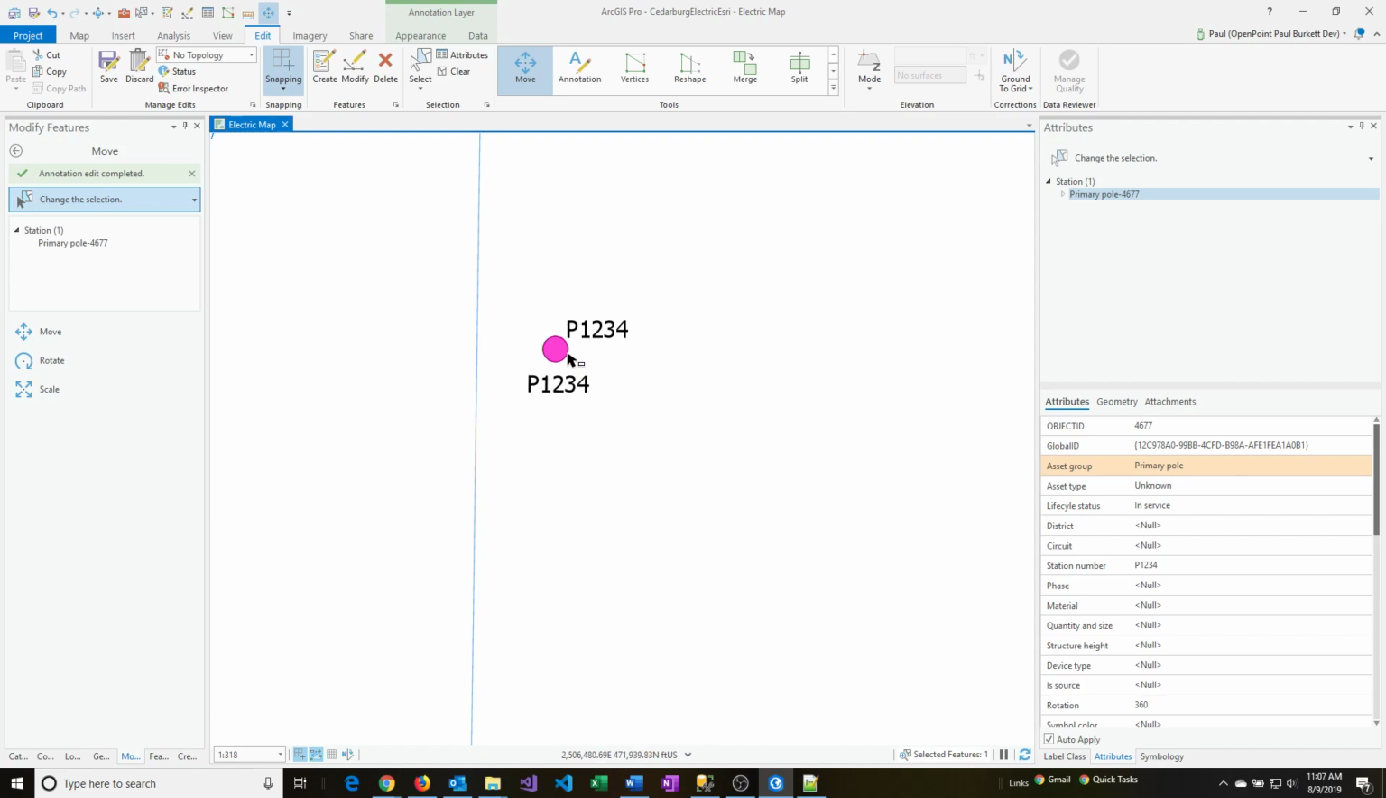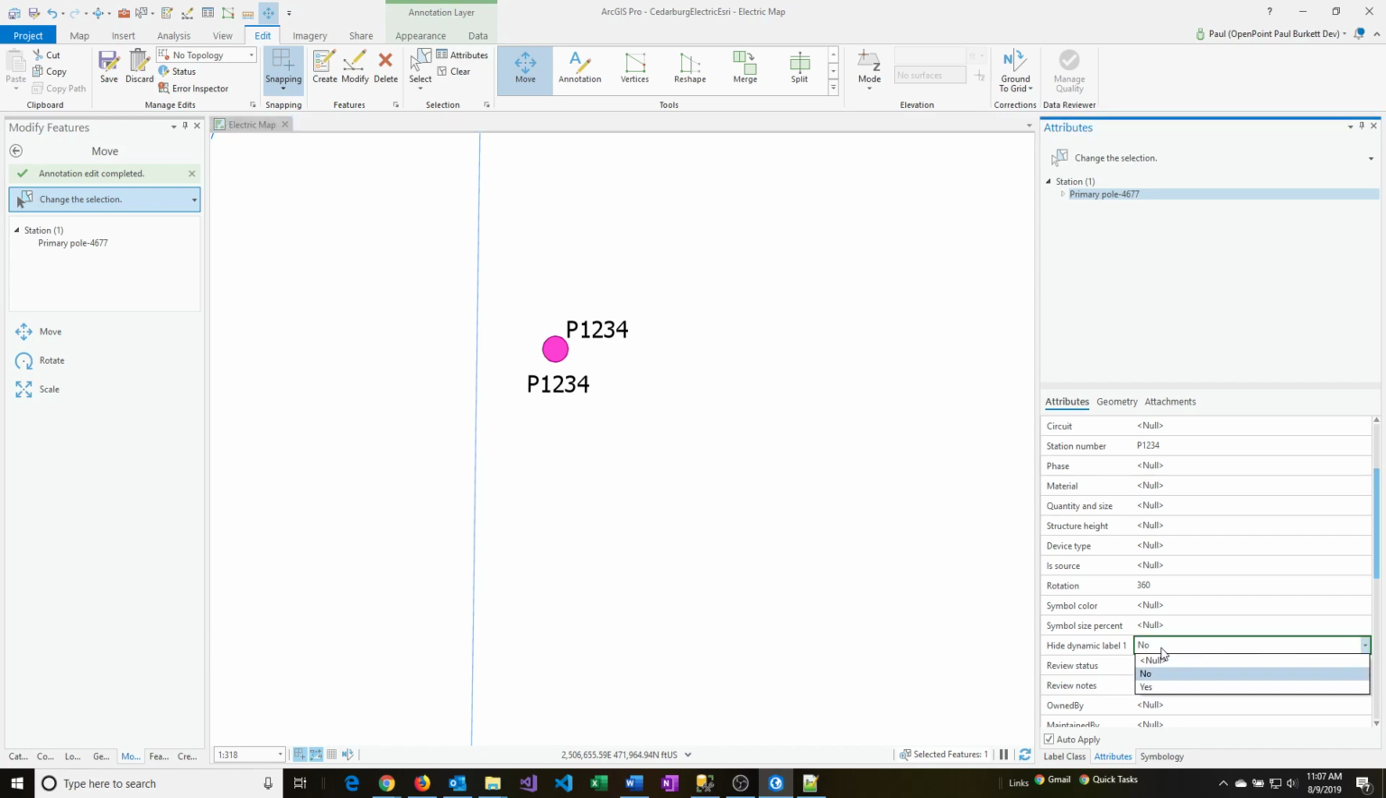Now the next thing I want to do is get rid of the dynamic label. There's no sense of showing both of these since I have a feature linked annotation available to us. Back on the pole here on the attributes pane, I'm going to scroll down until I see a field called hide dynamic label. I'm going to change that to yes, and that will make the dynamic label disappear, and that's just going to leave us with the feature linked annotation.